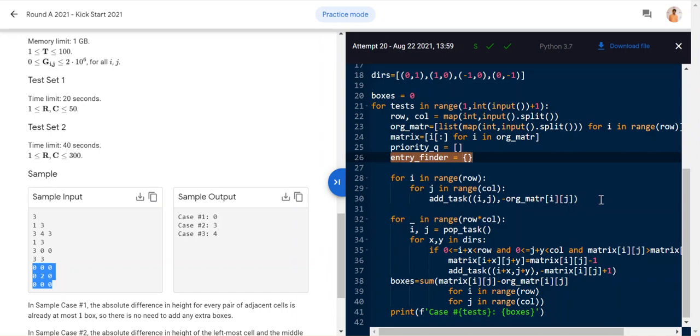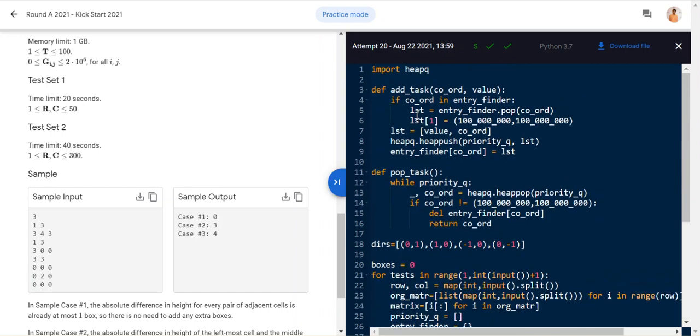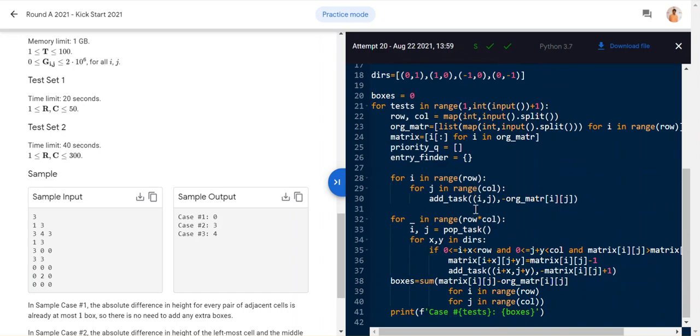For every value we have in this matrix, we are adding it to the priority queue and entry finder. For that we have this add task function. When we add this task, we have the coordinate and the value. The coordinate is nothing but the corresponding ij value.